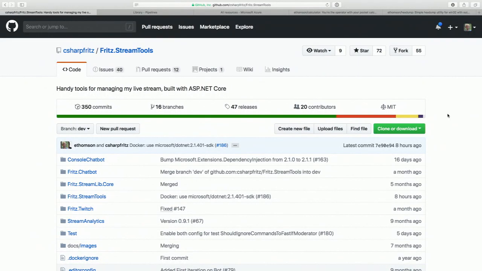So actually, I've got your project right here. It's here on GitHub, csharpfritz/fritz.streamtools. This is the one, right? That's the one. And it's an open source project. Everything's open source. Absolutely. And I know that because I actually contributed a change to it. I opened a pull request yesterday. I was really pleased about that. And you took it. Of course. My code isn't always the best. That's why they made me a program manager, right?